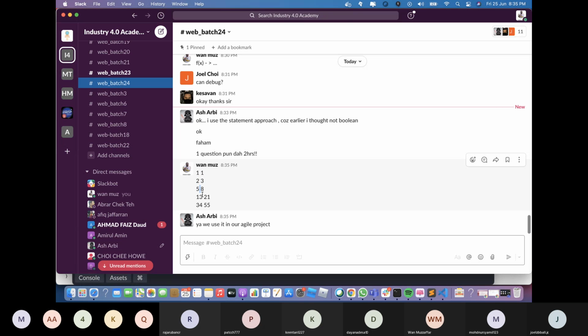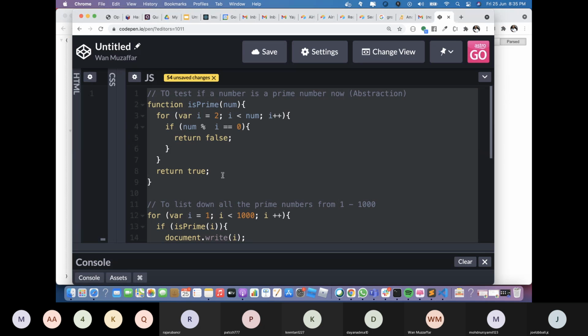5 plus 8 is 13. 13 plus 8 is 21. 21 plus 34 is 55, and then 55 plus 34 is 89, 89 plus 55 is, right? So that's what a Fibonacci is.